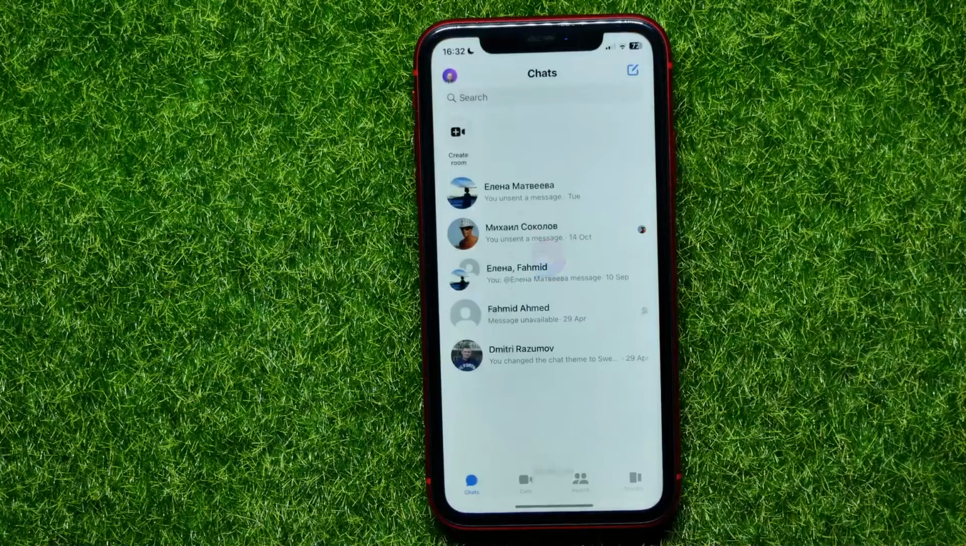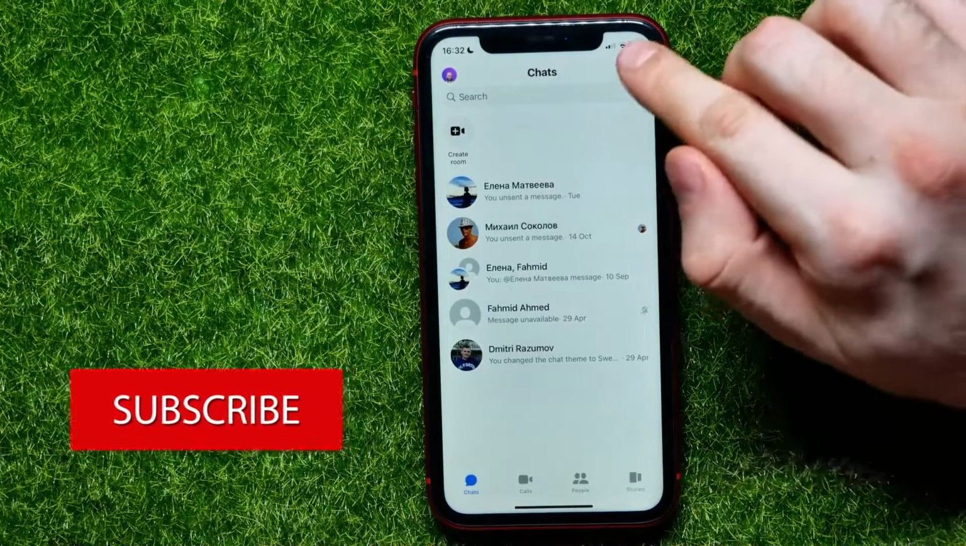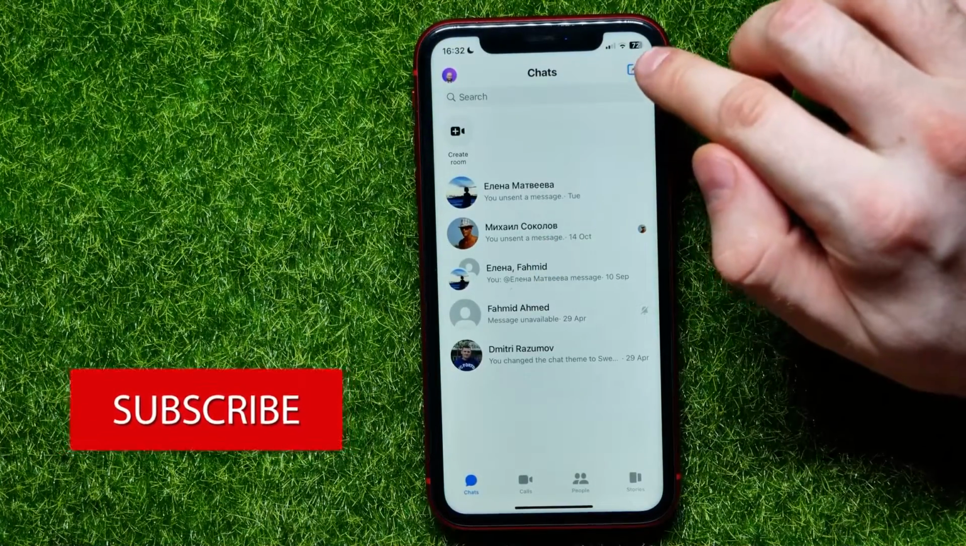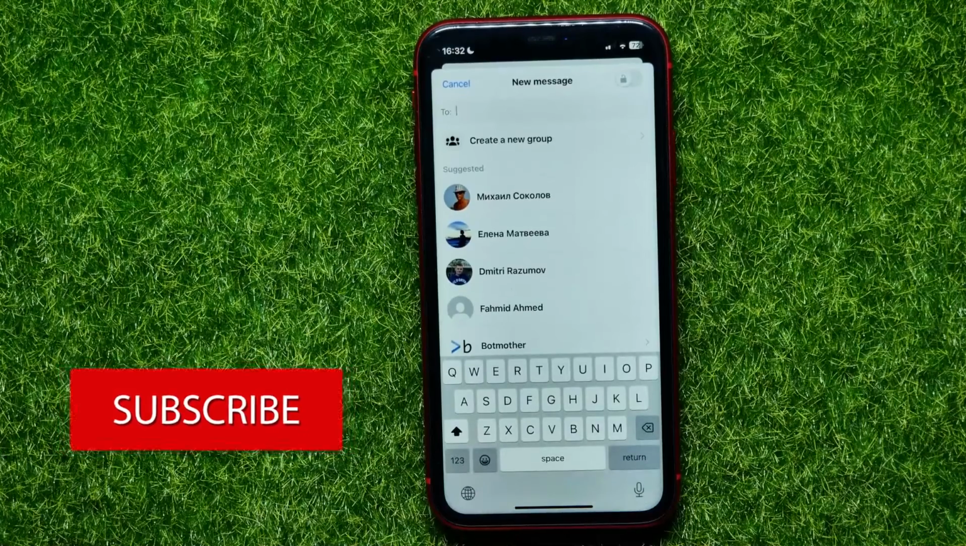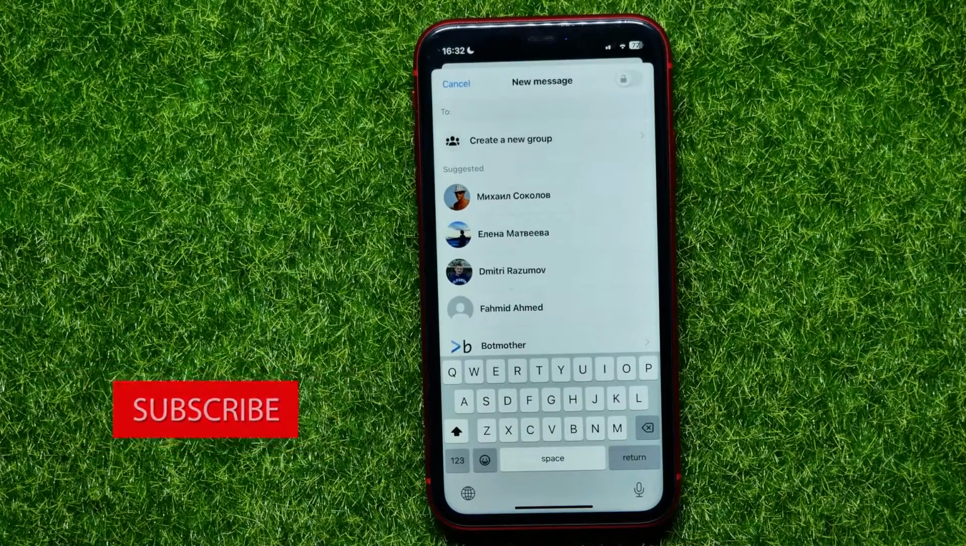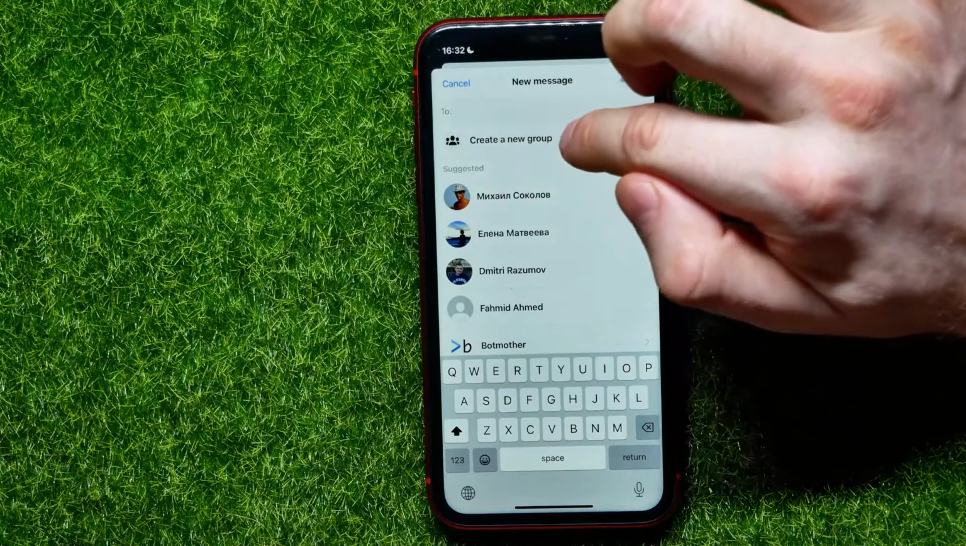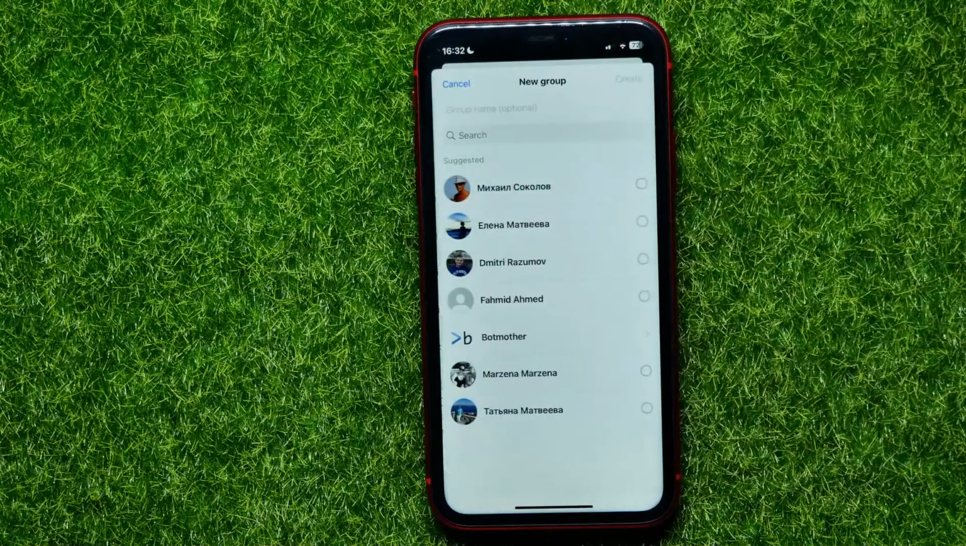First, open up the Messenger app, then at the top right hand corner hit the add pen icon. It gives you the option to create a group, just hit right here at create new group. And here you can add new members to that group.